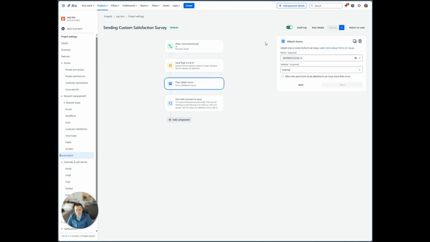Then we're going to attach our form. Make sure our visibility is set to external. This is so that if it's external, the customer will be able to see it and they can fill it out in the portal. If we left it as internal, the customer will not be able to see this. We can also select the ability to attach this form more than once, which we're going to leave unchecked because the survey, we don't want it to send more than once. We just want it one time on the issue at the very end.